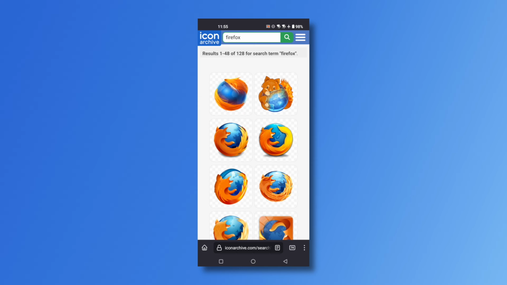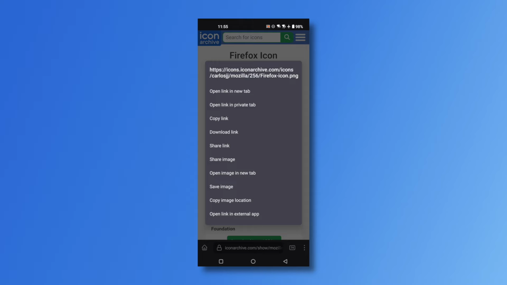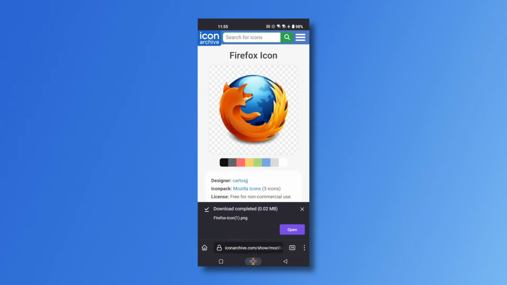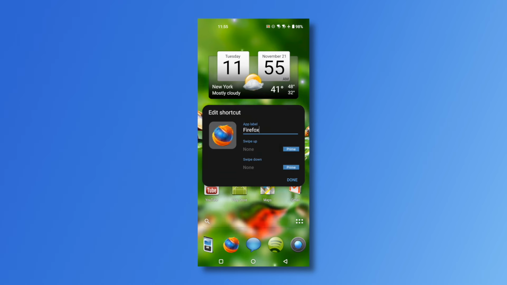Once you've found an icon that you like, just select it, tap and hold on the image, and then save it to your device. Next, head to the home screen, tap and hold on the app that you want to change, and tap the pencil icon.